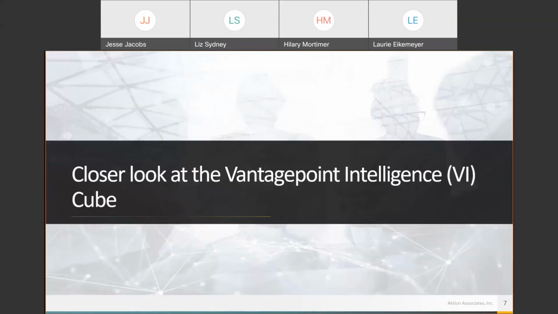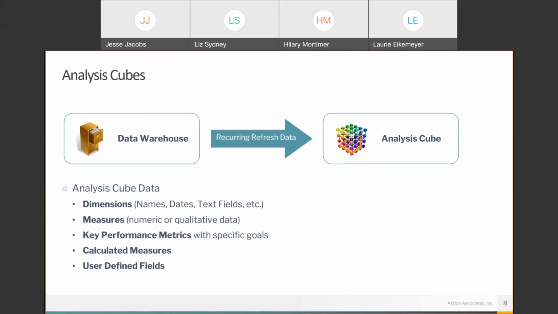Let's take a closer look at the cube, because that's really where the power is behind Vantagepoint Intelligence. So again, with the cube, it all starts with the data warehouse, which is like a separate copy of your data sitting alongside your transaction system. The cube is populated on a recurring refresh schedule from the data warehouse, and your Vantagepoint administrator will have some options for how often the data warehouse and the cube are going to refresh.